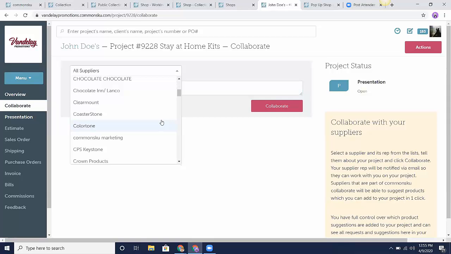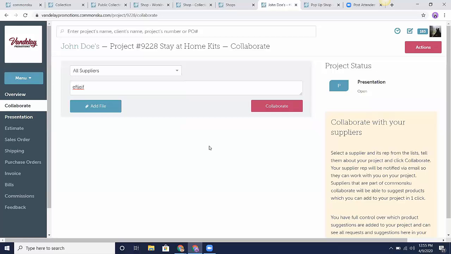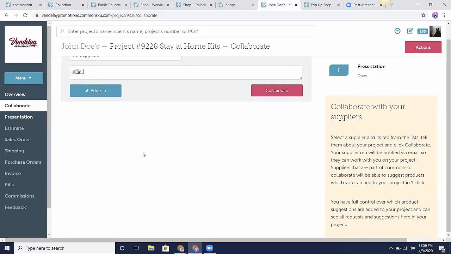And then what happens is the supplier gets a notification and an email notification, and they can come in and they can actually suggest products for you right here. So all of their suggestions will show up in this section, which you can then pick and choose which items you want to add into your presentation. I'm using air quotes, but nobody can actually see me anymore. But I said presentation with air quotes.